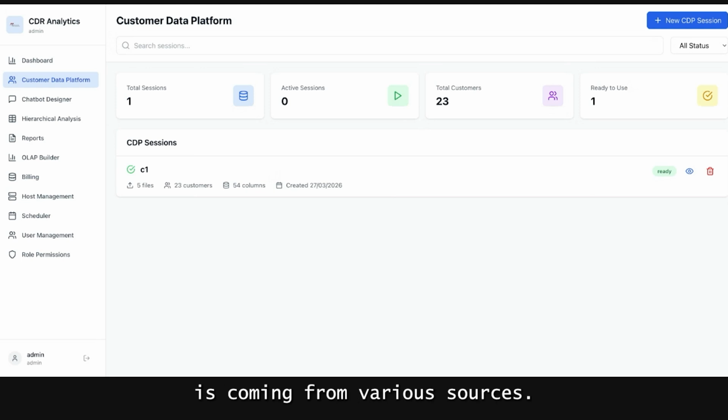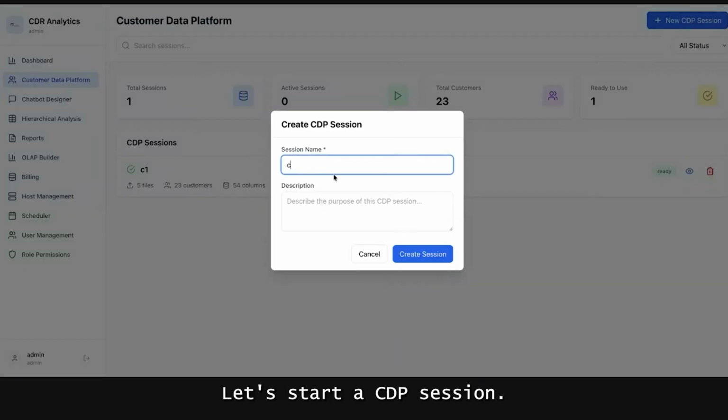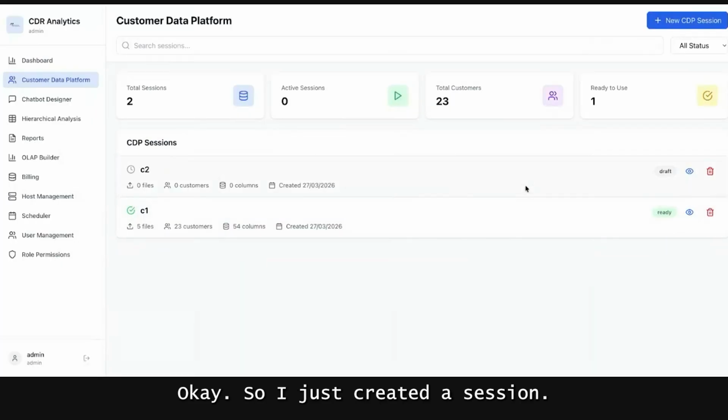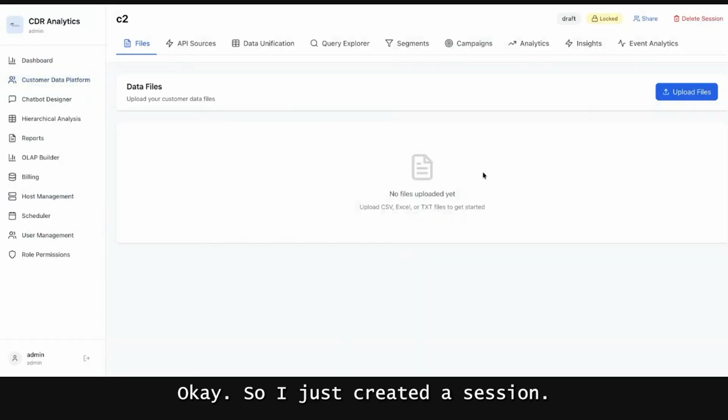So imagine data is coming from various sources. Now I'm showing you a CDP session. What you do is you create a CDP session. Let's start a CDP session. Okay, so I just created a session.